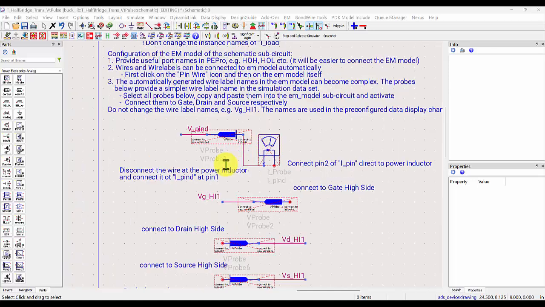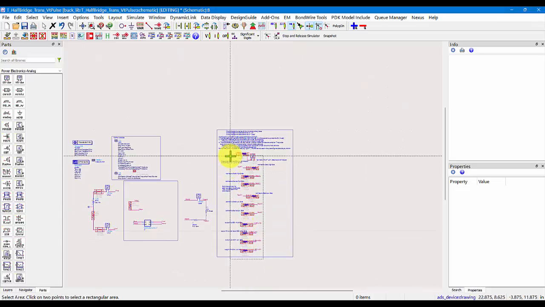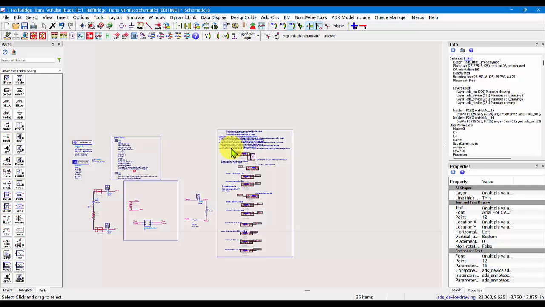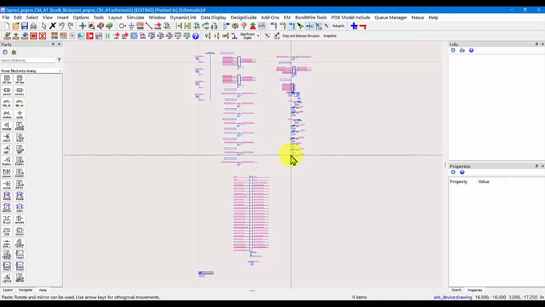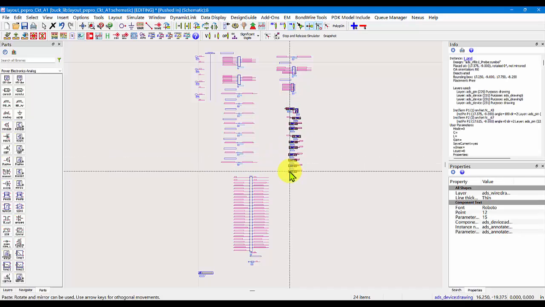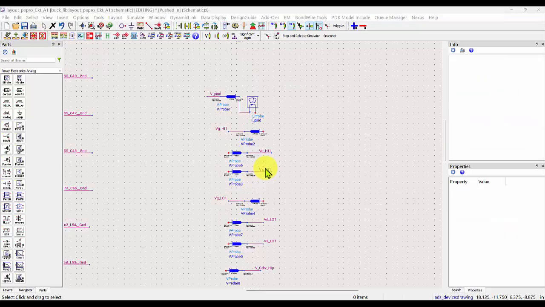These probes have a wire label which are used later in the data display. Just copy and paste these probes into this subcircuit. And activate. These three probes are for the high side and this for the low side transistor.